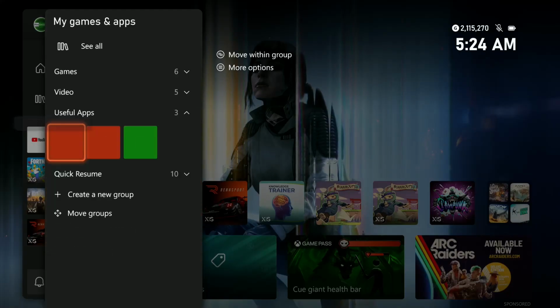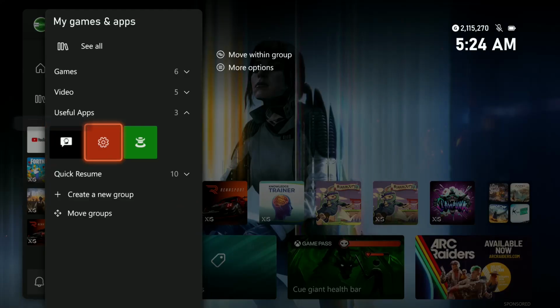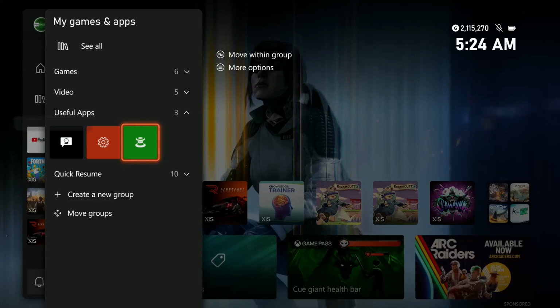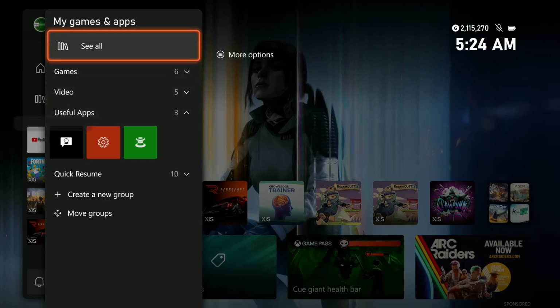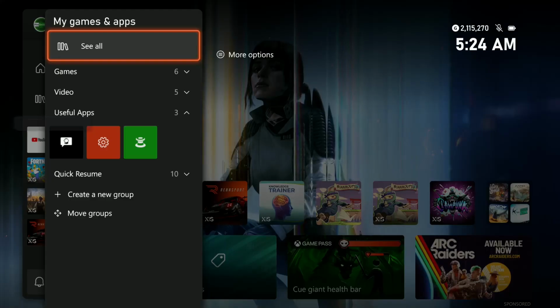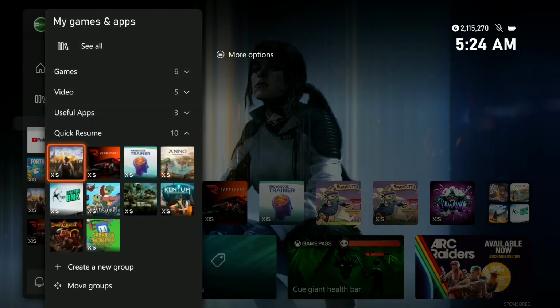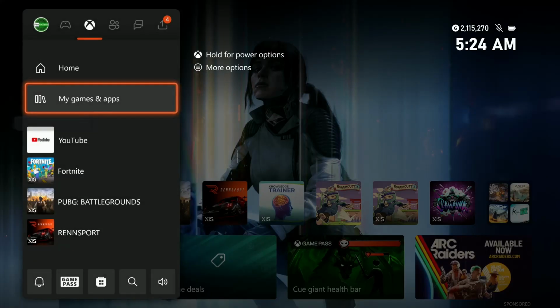I also suggest setting up a useful apps tab, and here you can add things like settings or controller, Xbox accessories controller app, or in this case for me, I'm in the Xbox Insider program. I have a tab there. Just things that I would probably use more than others, I put those there because they help. You're also going to have a quick resume. If you have any Xbox games that are quick resume compatible, they're going to appear here in this section for you, making life a little easier.